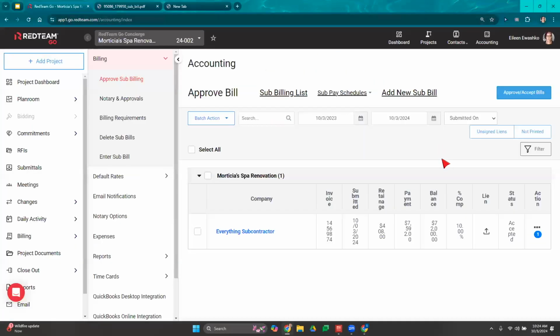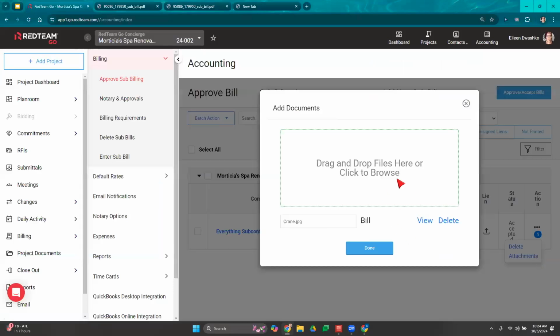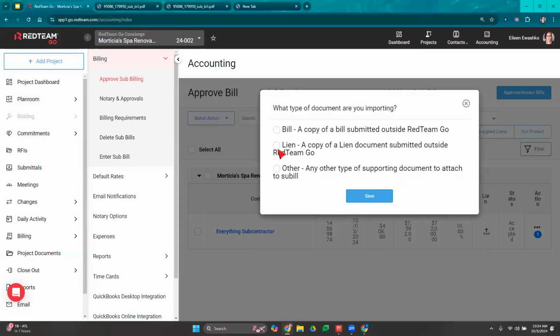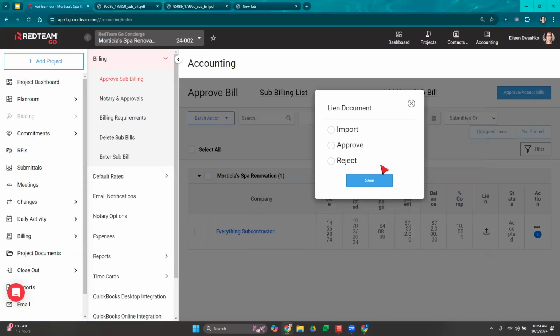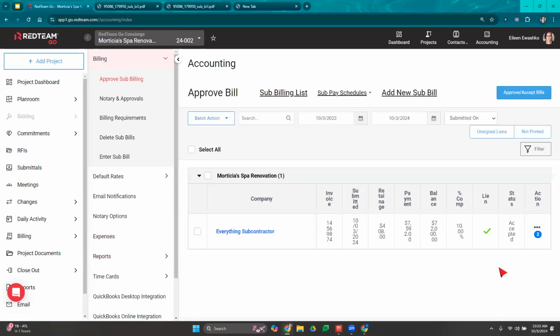Once they've signed that lien release, we'll come back over here. We're going to select the ellipses icon, go to attachments here, and then we will upload the digitally signed release that they've given us. And right here, we're going to say that it's a copy of the lien document submitted outside of RedTeam Go. We're going to save that, and we're going to say that we approve it. And now we can see that check mark has been entered, and now I know just by viewing this, I have a signed and uploaded lien release for this subcontractor. Any questions?